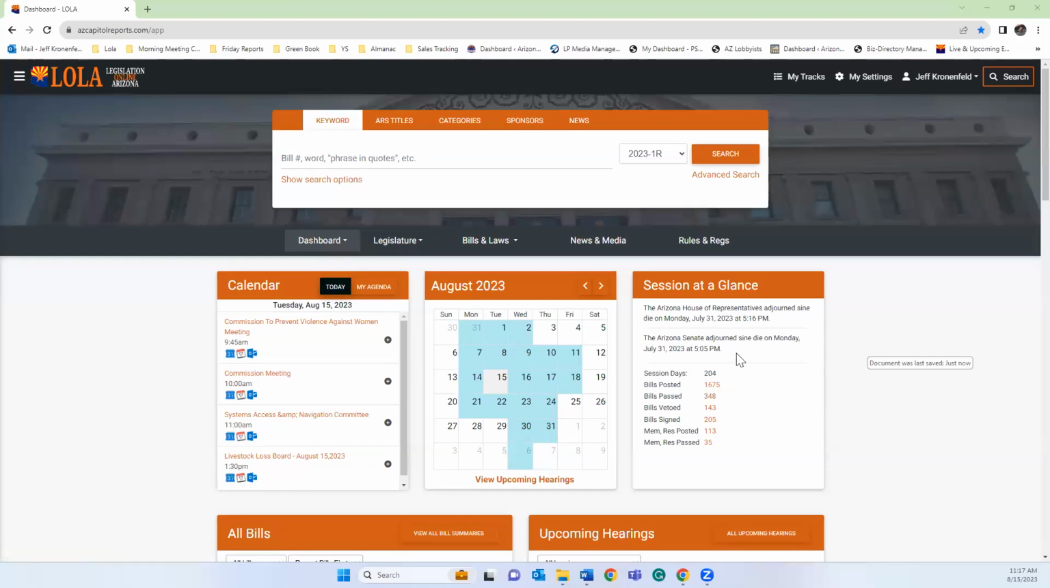At the top of the tile, the chamber status is listed. When in session, the date and time of each chamber's next reconvening will be listed. After session, the date and time that each chamber adjourned will be listed. Next, you'll find the number of days in the session.